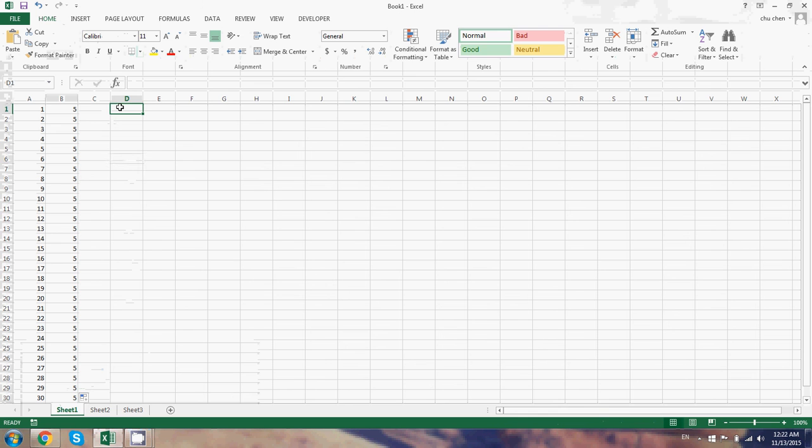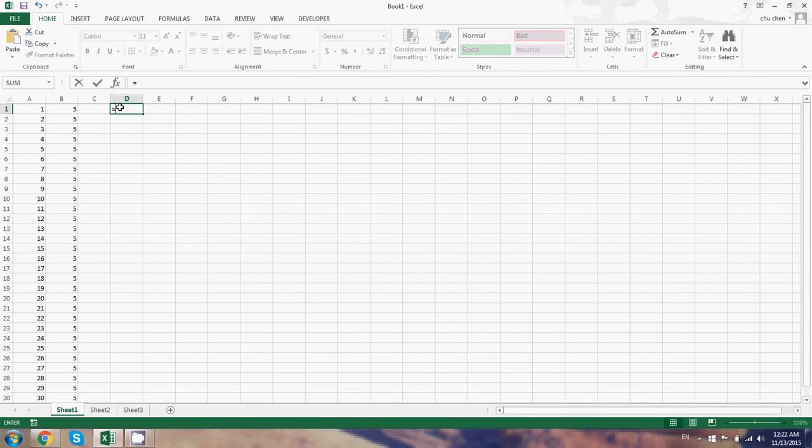For example, right now I try to find out the sum of these two numbers. There are two ways to do it. Since right now we're dealing with two numbers, we can just click the equal sign and click A1. Click the cell, and then click plus and click B1. Enter. It will give you the sum.